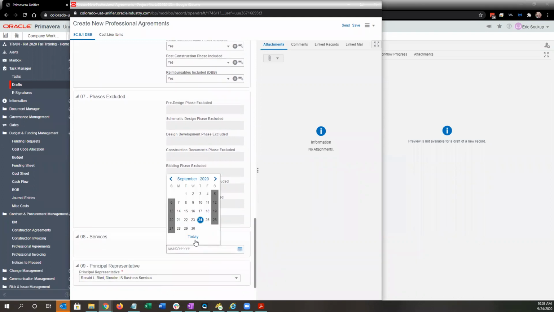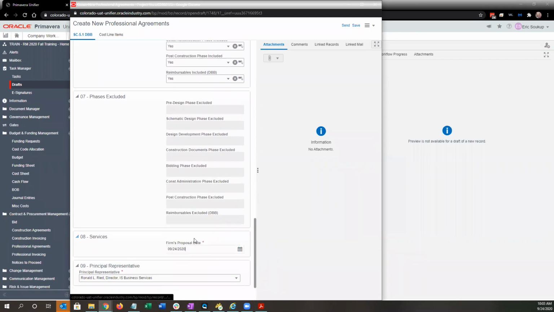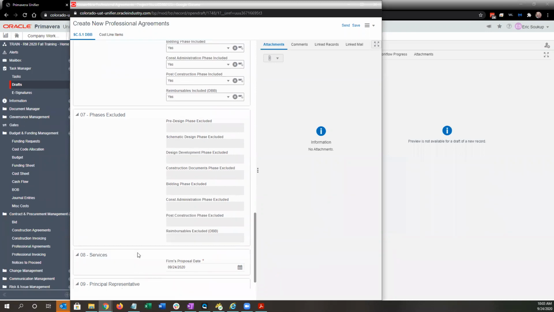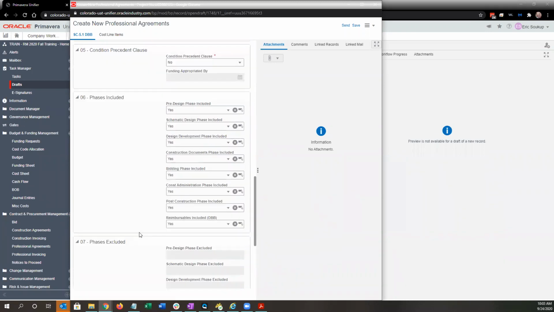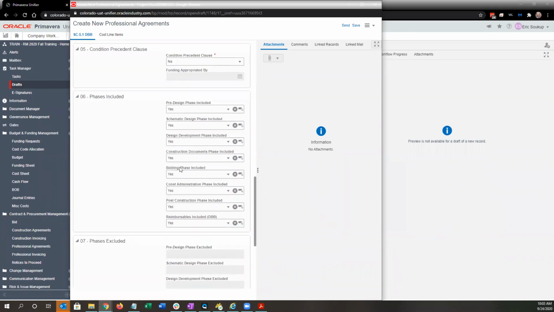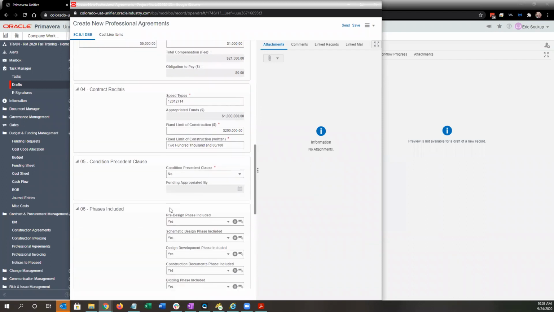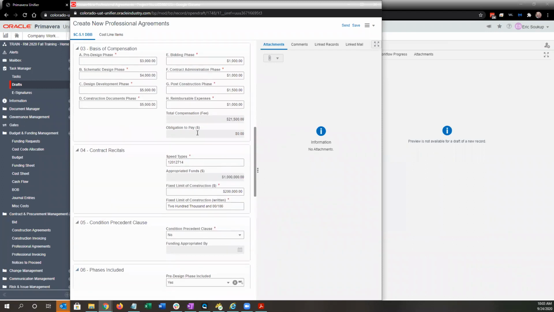Firm's proposal date, which can't be a future date. And then of course this will populate as Ron Reed. Now we've told Unifier what phases are included, but we haven't defined our obligation to pay. There's a second step in the workflow for that.